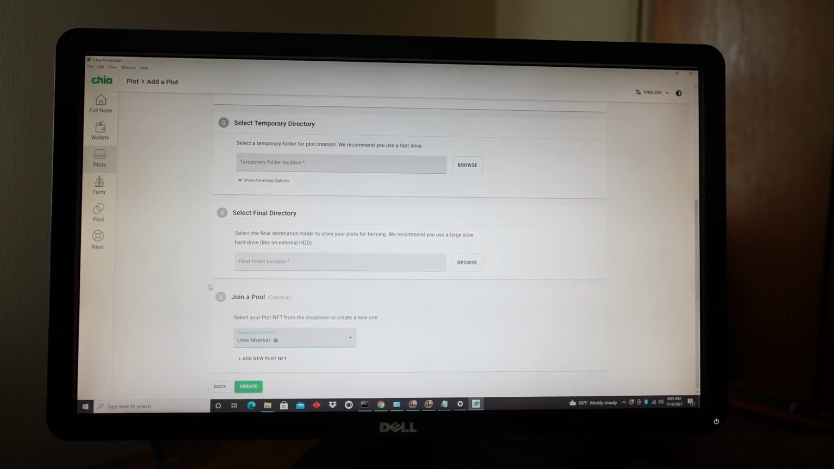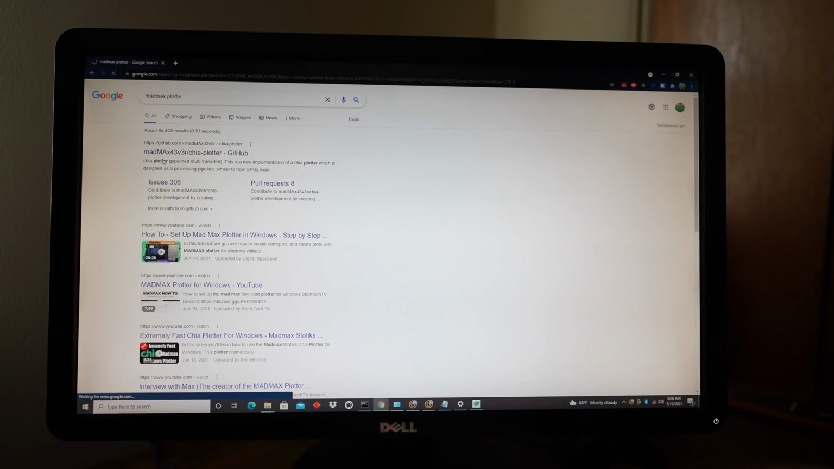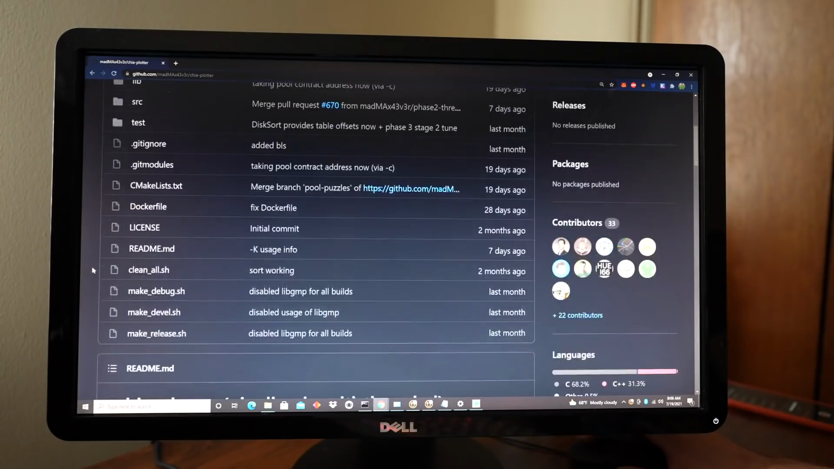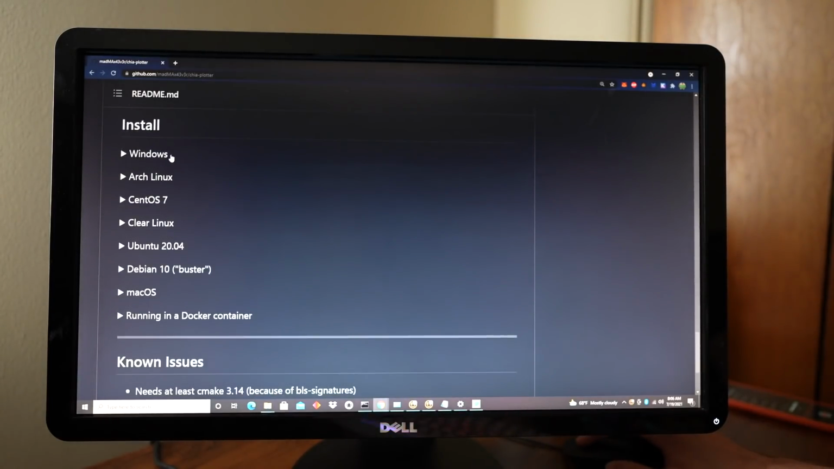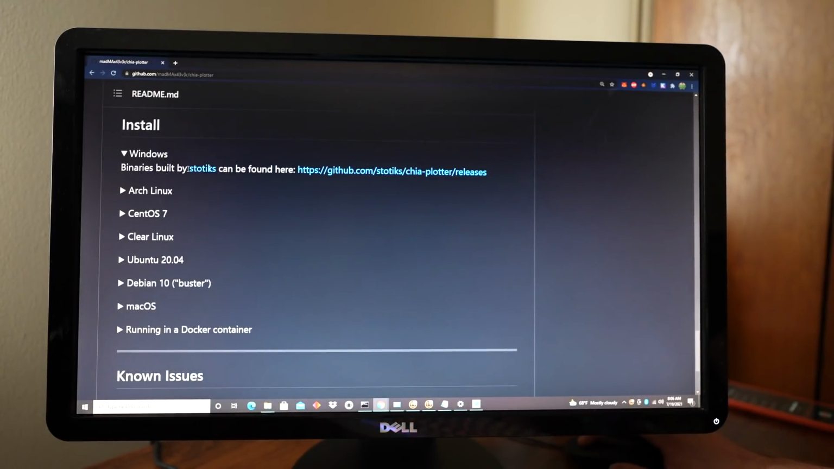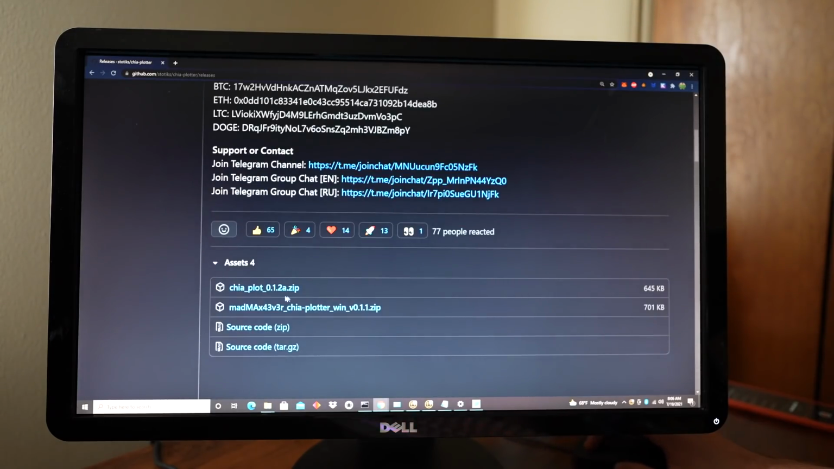Now, my preferred way of plotting is to use the Mad Max plotter, which may be integrated into the plotting tab on the Chia software eventually, but right now that is not the case. So what we'll want to do is go to a web browser and find Mad Max Chia plotter. And you can go down here and in the installation, choose whatever operating system you're on. I'm on Windows. And you can find that release here. So this is what we're going to be using to do our plotting. So we'll download the zip file here.